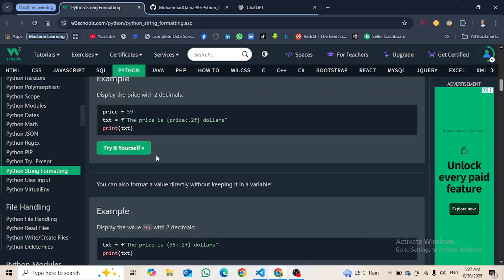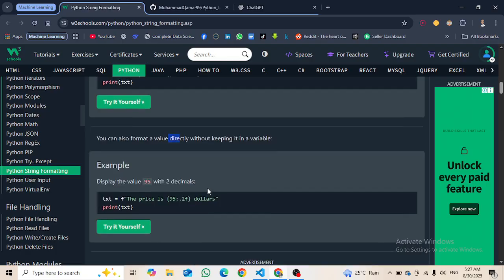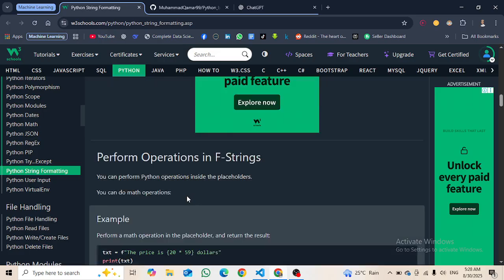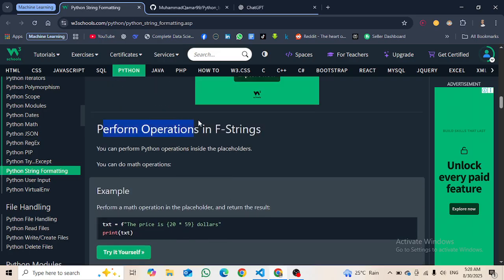Okay, you can also format a value directly without keeping it in a variable. It is not necessary to make a variable, we can just write it like this, which we have already seen in my code that I wrote. Then perform operations in the f-string.